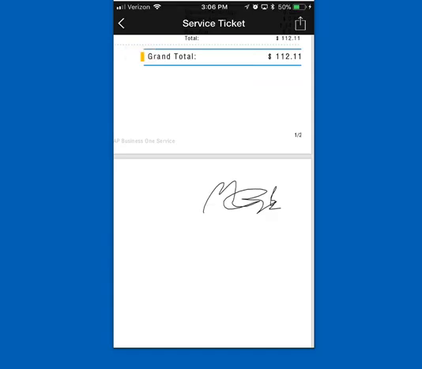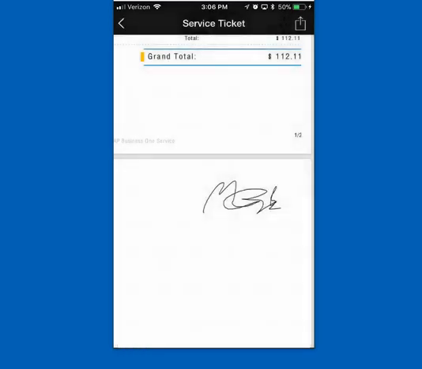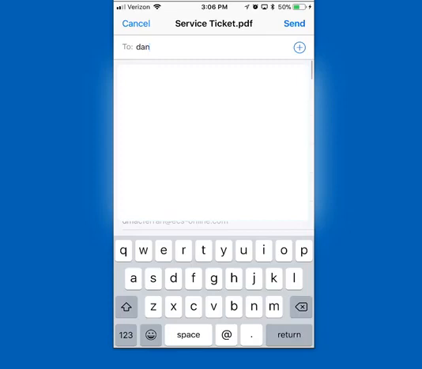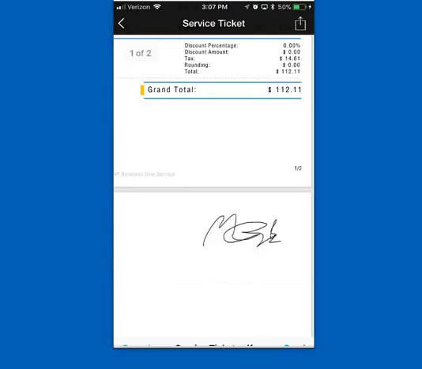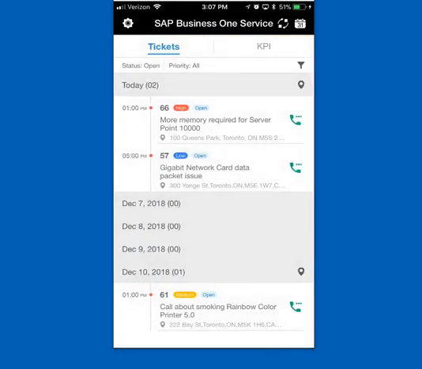Now rather than printing this out, which I could do, I'm going to actually just email it. And again, with integration with the phone, I can text message her if I have her phone number. I'm going to hit mail. Just for the sake of this, I'm going to send it to myself. There it is, and it's going to attach that PDF, and I'm going to click send. So from there, I can go back to my home screen, see that the call is off, and I could then begin to process other service calls.